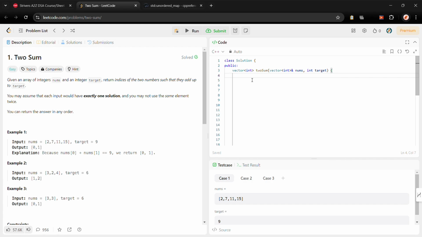Okay, so let's see here. Now I have the vector nums and I have a target value. So number one thing that I have to do is create an unordered map, that would be unordered underscore map, of type int, comma, int, and I am naming it as MP.